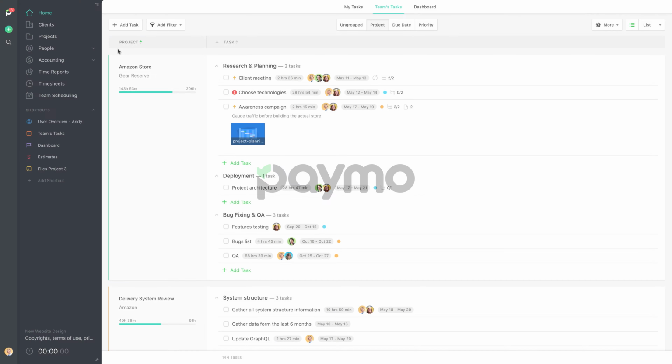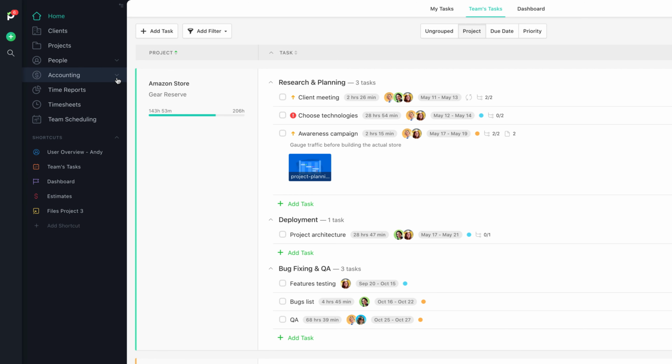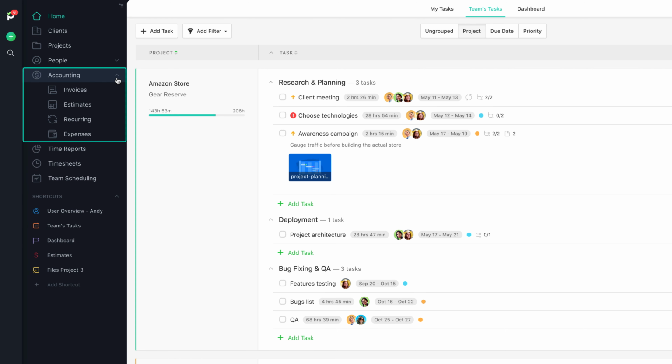This tutorial will give you a better understanding of how invoicing works in Paymo. On top of the project management, time tracking, and resource scheduling modules, Paymo also has a dedicated accounting module that integrates with those already mentioned.